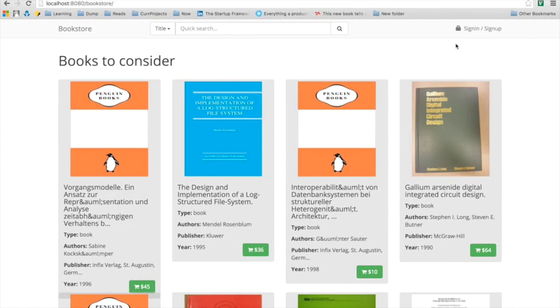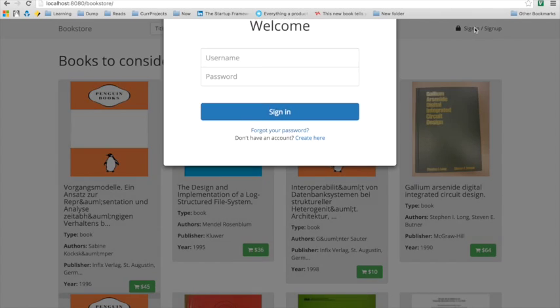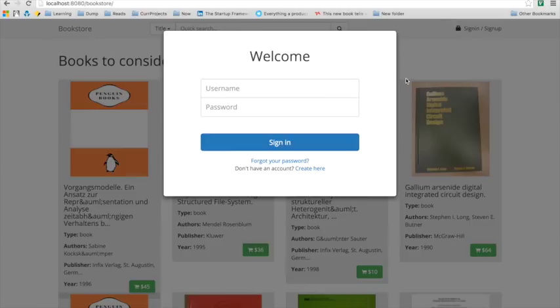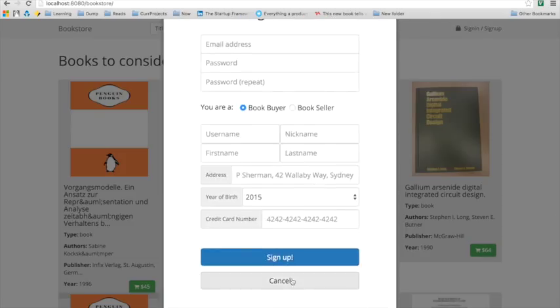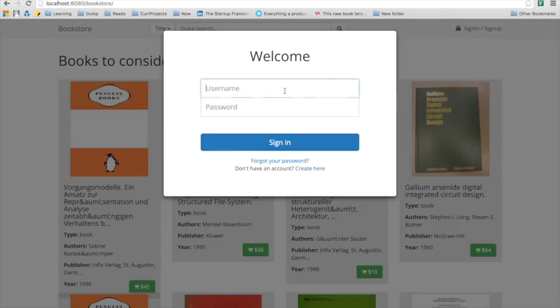Okay, so this is the first page a user will see when they hit our app. As you can see, right up there, there's a button called sign in or sign up. When clicking this button, you'll be presented with a pop-up box that you can use to sign in or create an account or sign up for the first time. We're going to sign in for now.